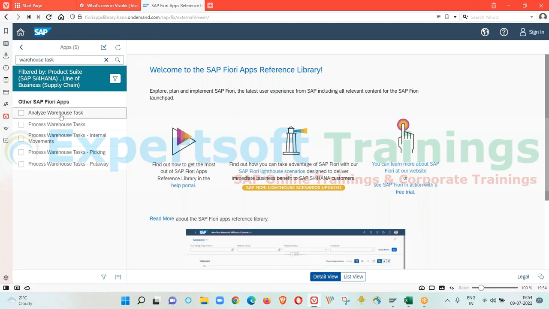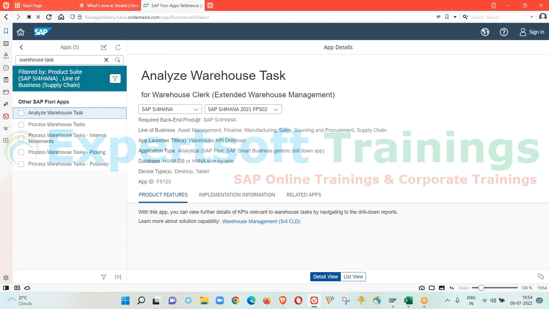We'll see anything. Yeah, analyze the warehouse task. This is the one from 2021, this one and desktop tablet. Yeah, database, and this is the SAP peer application. You can see that they built it in an older version. It was not there. It is available only from 2021. In 2020 it is not available. 1909 not available. Okay, they keep on adding the new transaction peer applications to it.